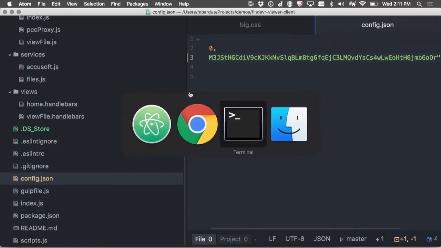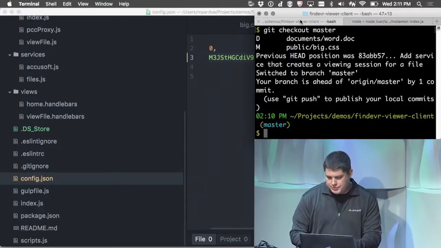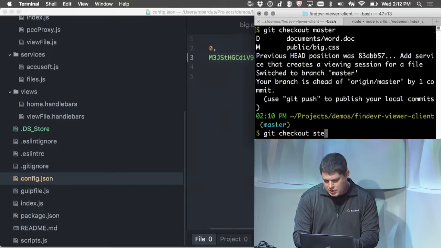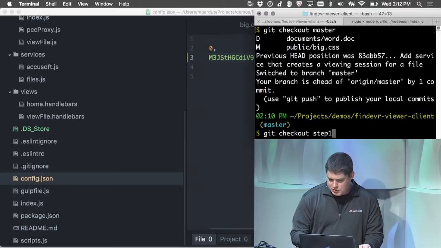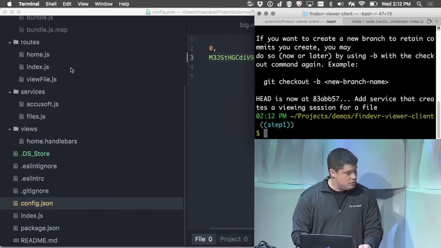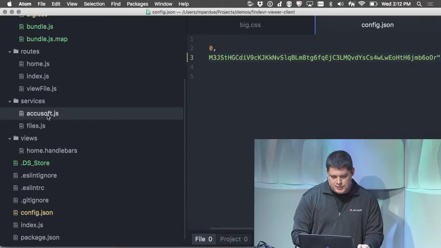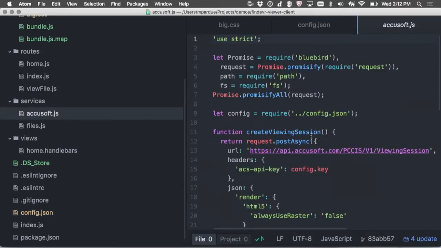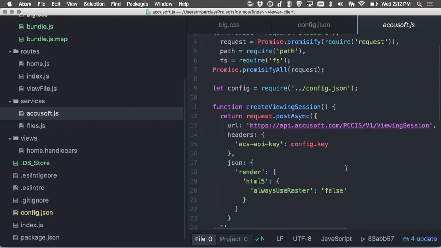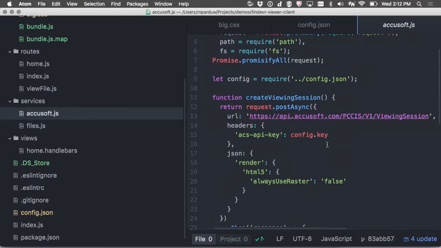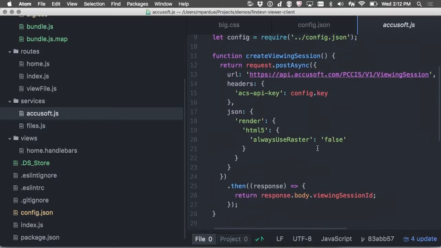So the first step is we have to create a viewing session. So what is a viewing session? A viewing session is basically just our workspace on our PrismDoc servers that is where we generate all the files. And this includes SVG files, font files that we're creating totally custom. And to do that, we just make a simple HTTPS request via post to our viewing session API. And we inject the key that I just put into the configuration JSON.